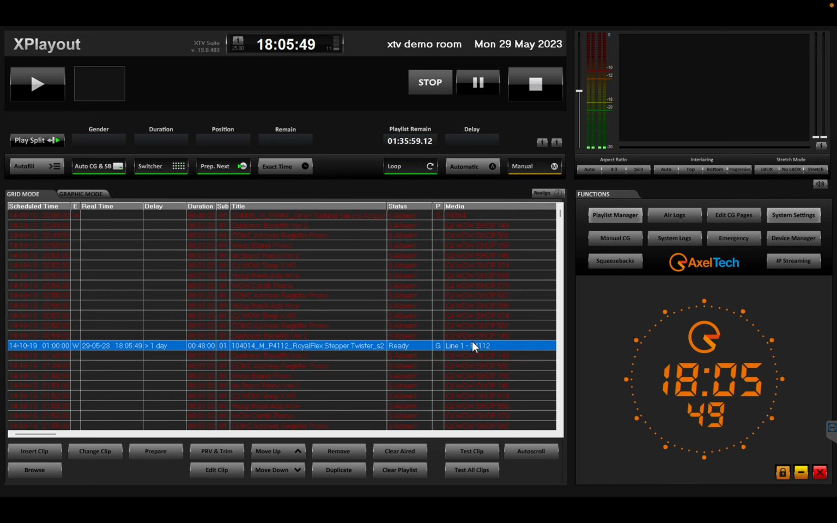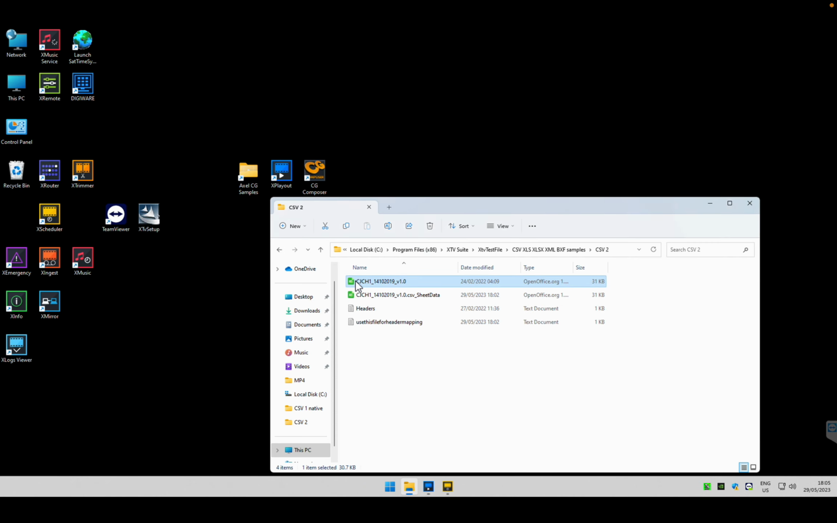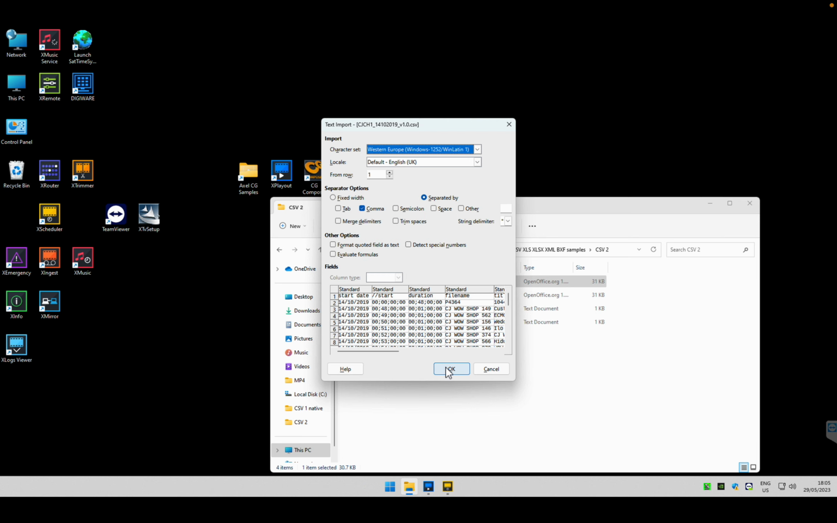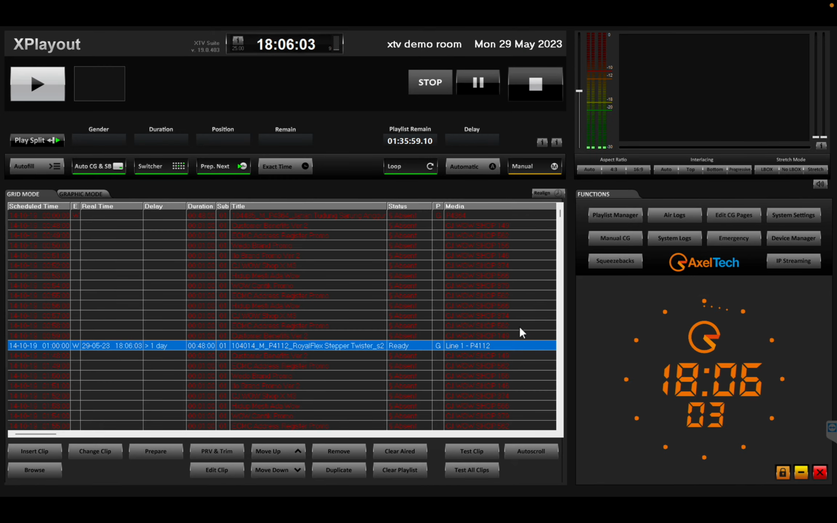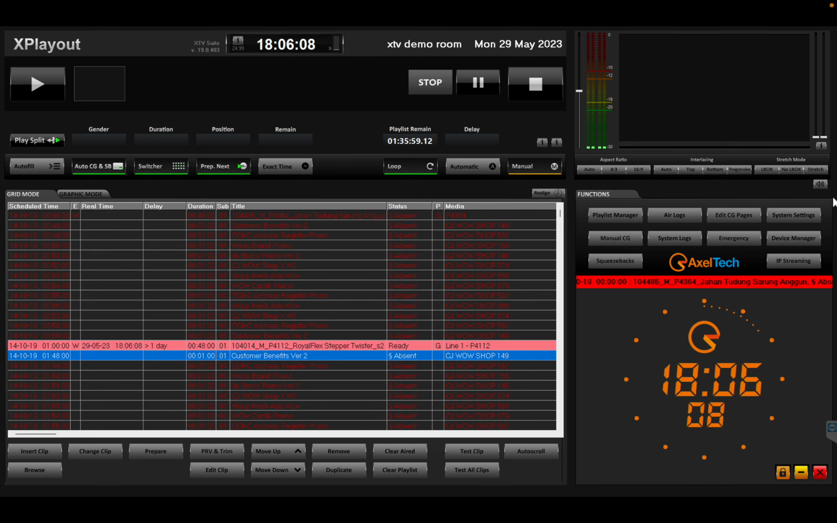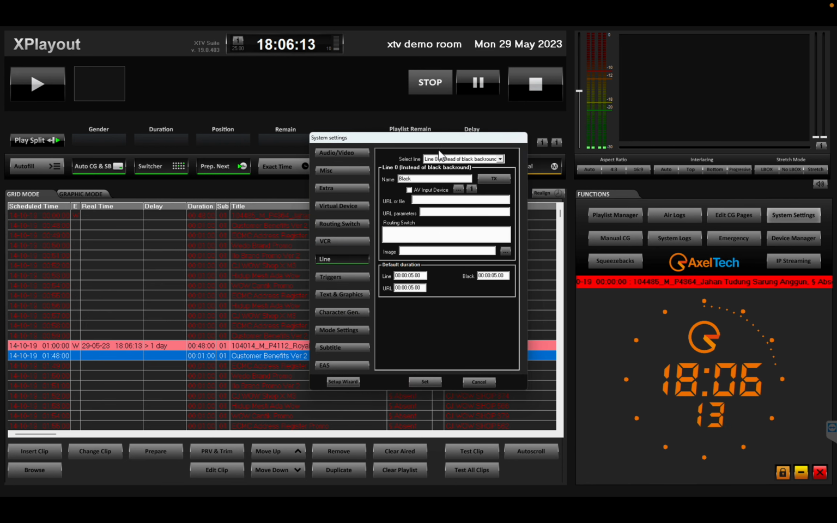Well, exactly in that line, if I open the file, let's open it so we have it, okay. The media specified is P4112. So this is one of the first things: when a media name is imported, the XPlayout will compare it to all the line settings it has inside. These are the line inputs. And I do have a line which is exactly the same name. I actually set it before the recording.